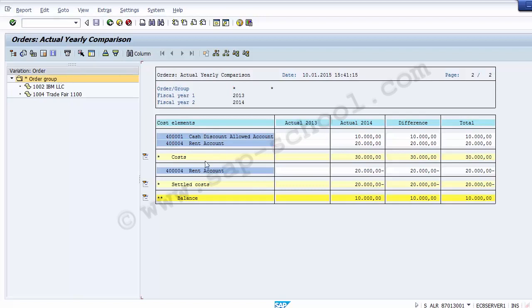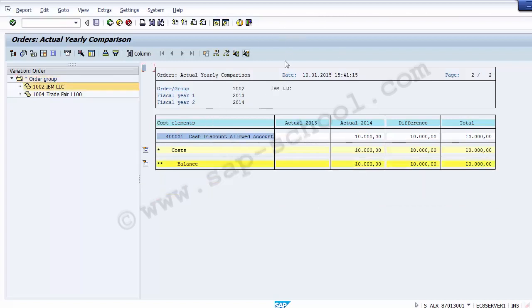If you want to see the values per the respective internal order, then you need to select the internal order from the left hand side. So we can select the internal order 1002. Now if you select internal order 1002, you can see the changes on the report. The internal order has been updated, because now it is for a single internal order, and the values are reflecting the cost element 400001 with the actual value in fiscal year 2014 on the screen.